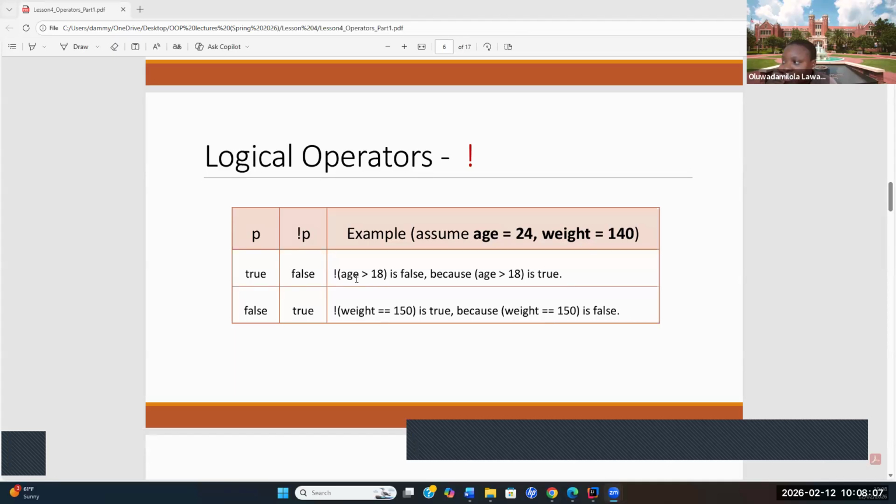Anybody willing to go? Yes, it is. 24 is greater than 18, because age here is 24. So 24 is greater than 18. So when we use the not sign here, we're saying age is not greater than 18. And it's false because truly age is greater than 18.